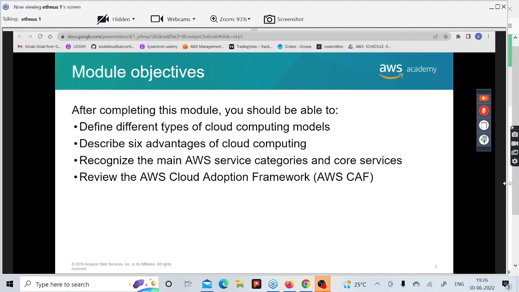So what are the different kinds of AWS services which are there on the AWS platform? We're going to see that. And finally, we're going to review the AWS Cloud Adoption Framework, also known as AWS CAF. With the help of this framework, all the companies who want to move to the AWS Cloud can take their decisions. So we are going to learn this particular framework in detail.